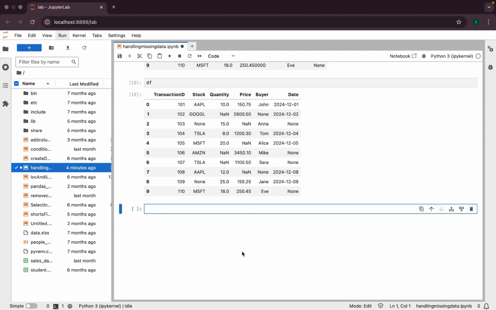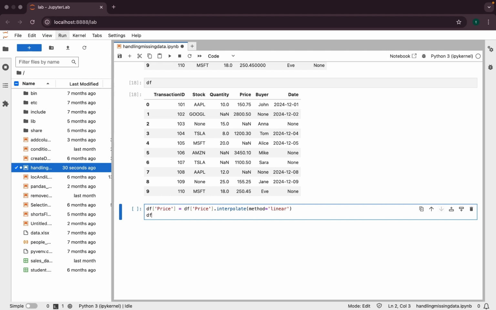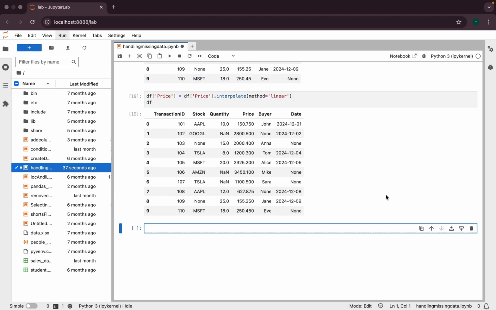Now let me write df['price'] = df['price'].interpolate, within brackets we'll write method equals to 'linear'. I'm going to print the df now. If we run this, you can see the price column has no missing values now. The missing values are replaced by interpolated values.